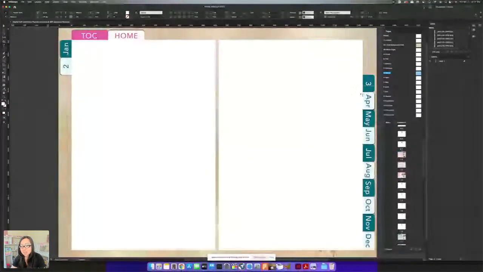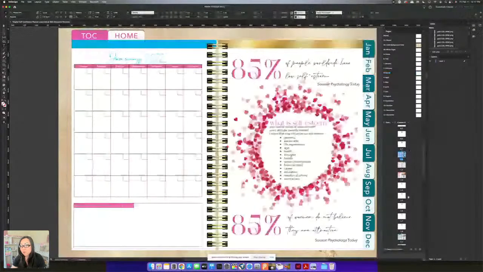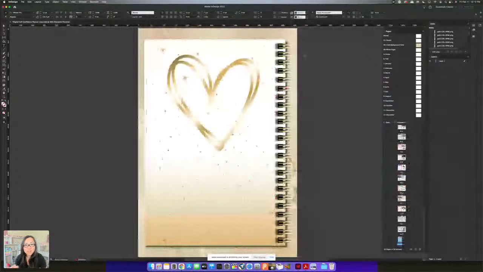So that's what you can edit on the master page. And that's pretty much it. Now over here, the very last page, you'll notice, looks like a faux, like fake planner.